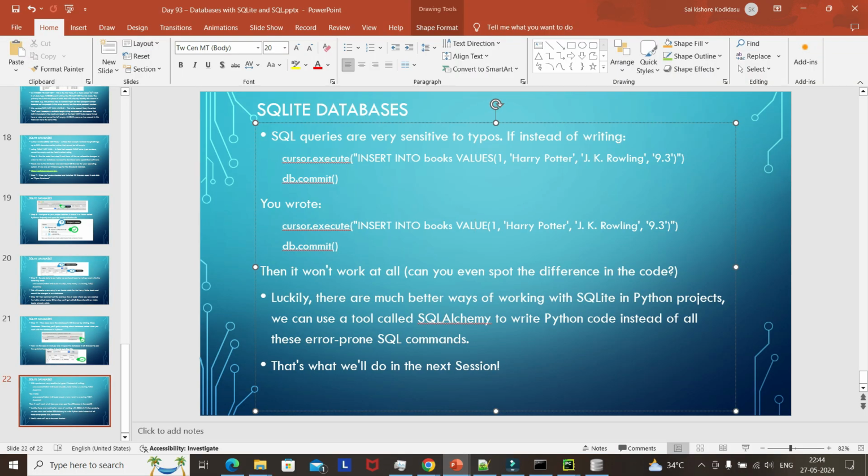Even sometimes, for example, if I keep a capital B in books here, then also it won't work. So we need to be very careful when we are writing this kind of SQL queries in our projects. But instead of writing the SQL queries, we can actually use a tool called SQL Alchemy.